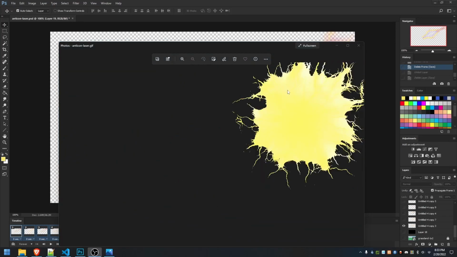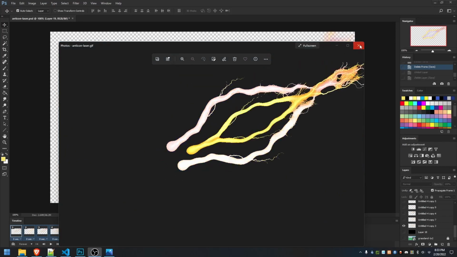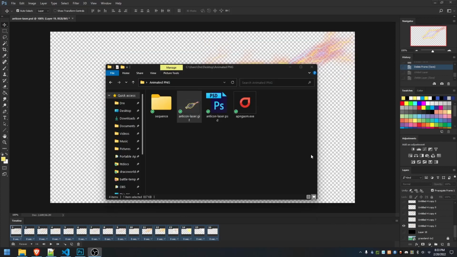To achieve animated images with transparency, we'll be using APNG or animated PNGs. This is a type of PNG file that supports animation and transparency. Animated PNGs have actually been around for quite a long time and are supported in most major browsers.